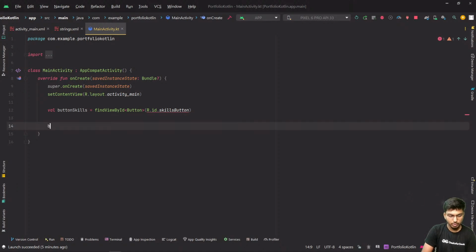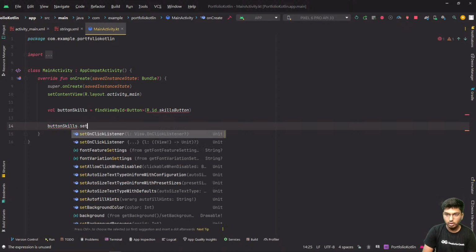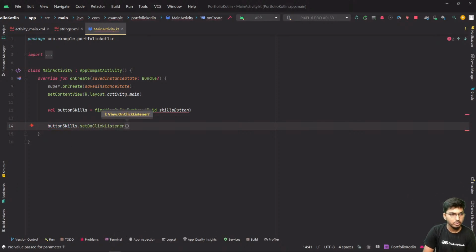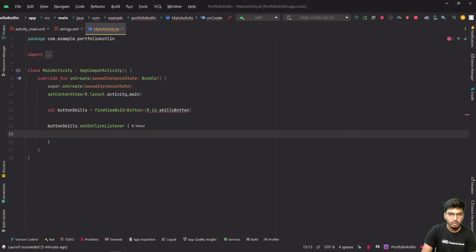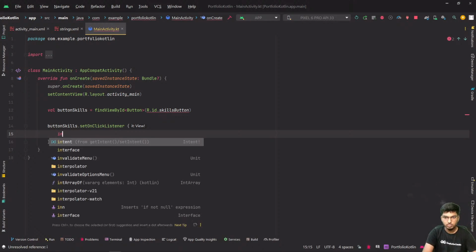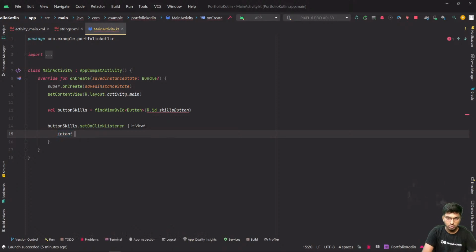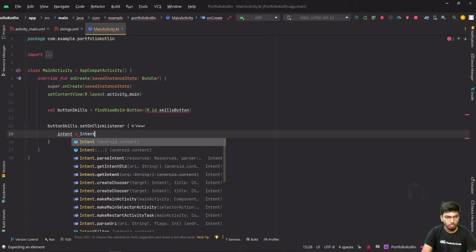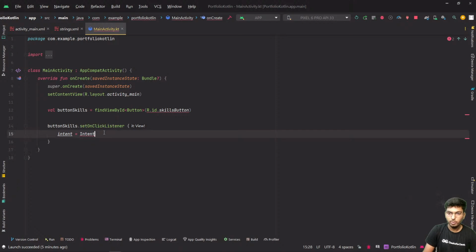Now inside this, I'm writing buttonSkills.setOnClickListener. Inside this setOnClickListener, I'm going to create curly brackets, and inside the curly brackets, I'm going to write intent equals to Intent, and inside this intent we are going to tell it the class over here.